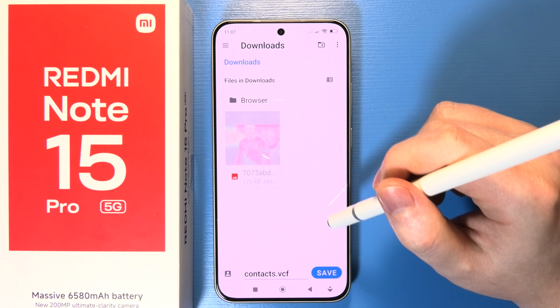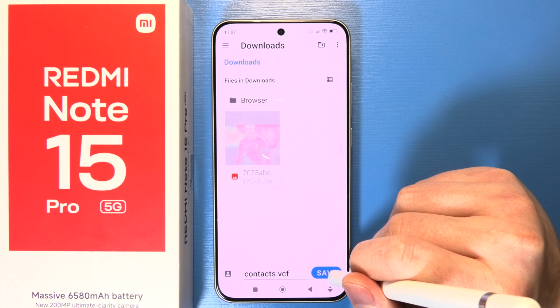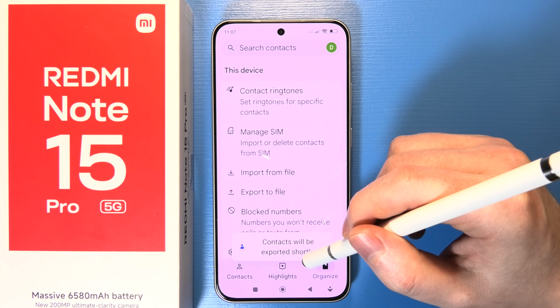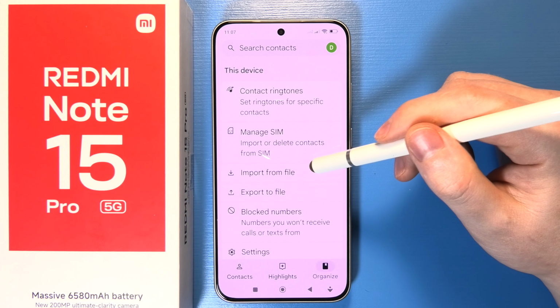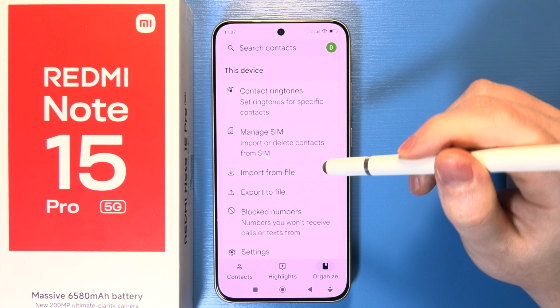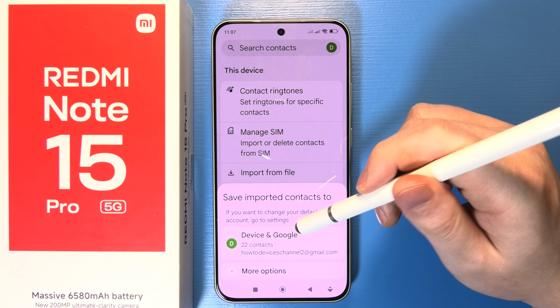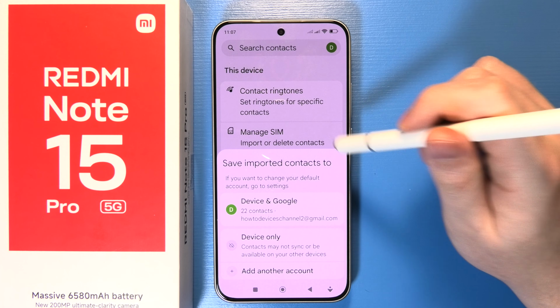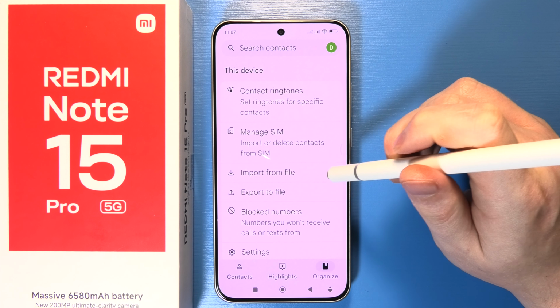You can rename it, I guess, but I wouldn't recommend that. Then we can save that file, and now all of the contacts will be stored in that file. You can move this file to another device and then select the import from file, and that way click on more options, and then you'll be able to import them. And that is basically everything.